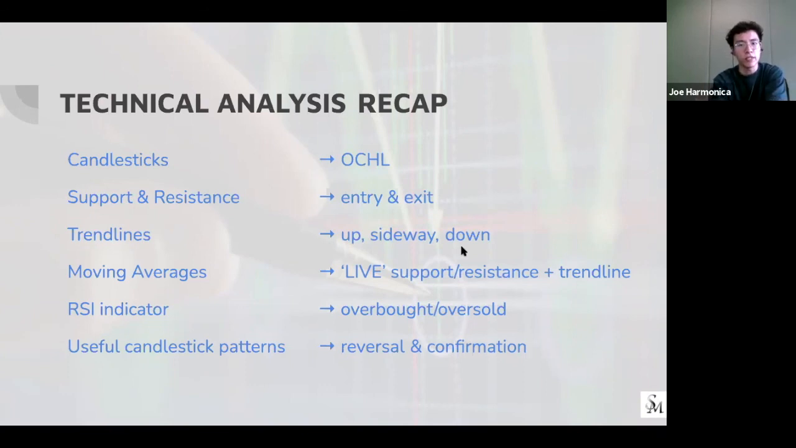So uptrend, sideways, downtrend. Moving average gives you a live update on what is the latest support and resistance and whether the stock is going up, going down, moving sideways, all right? So moving average is a combination of updated support and resistance as well as price moving trend line.